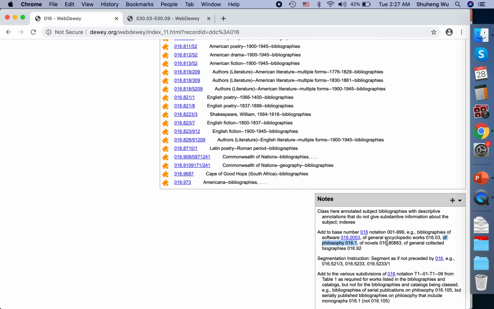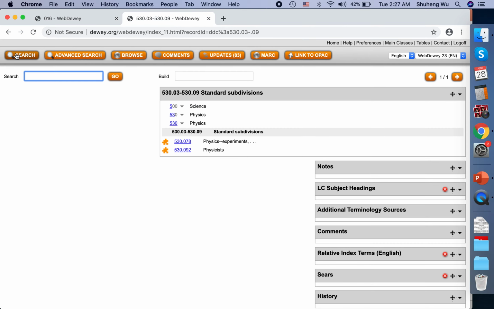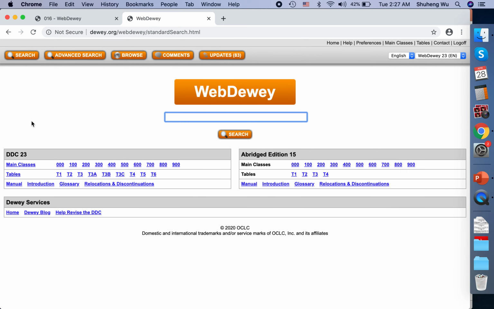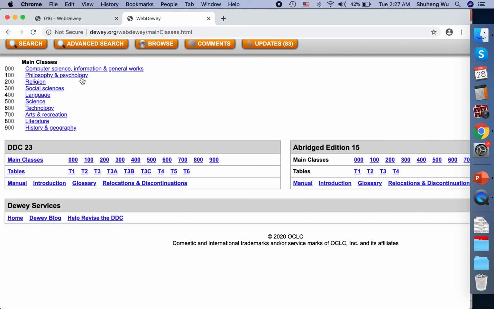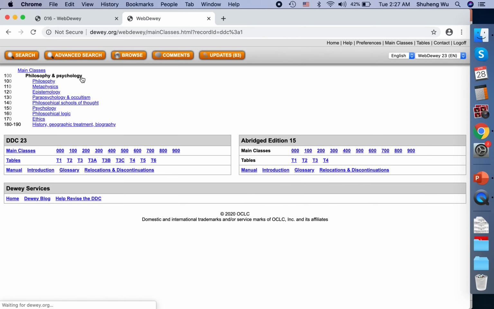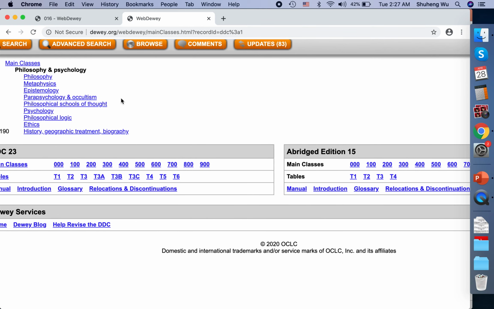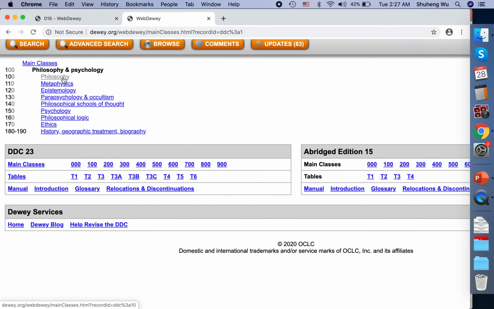And then next, we should go back to the main interface to identify the DDC number for philosophy. So click on the search button to go back to the main interfaces, and then click on main classes under DDC 23. And among these 10 main classes, obviously we should select 100, which represents philosophy and psychology. So click on it, and next, among these different options, we should probably select 100 again for philosophy in the general sense, as the other options are different branches of philosophy or psychology.